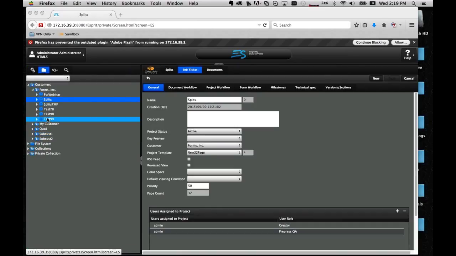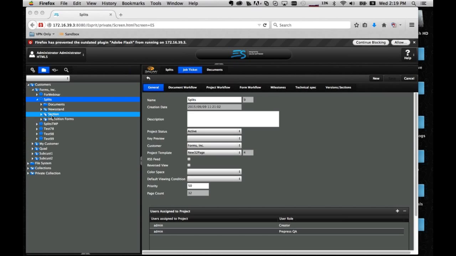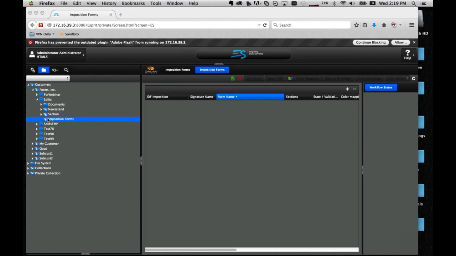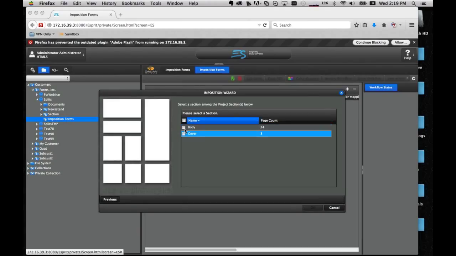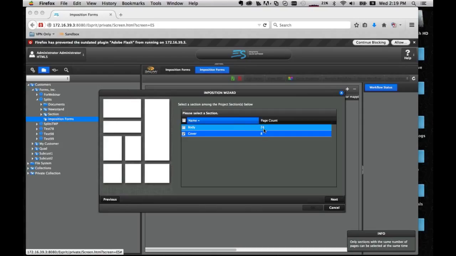So if I go back to this project now, that should be uploading as we speak. So what I'm going to do is go in here and create some imposition forms. Once again, same screen. I'm going to select my covers. Like I mentioned before, if you try and select the body, it won't let you because they're different page counts. You can't impose them using the same template.